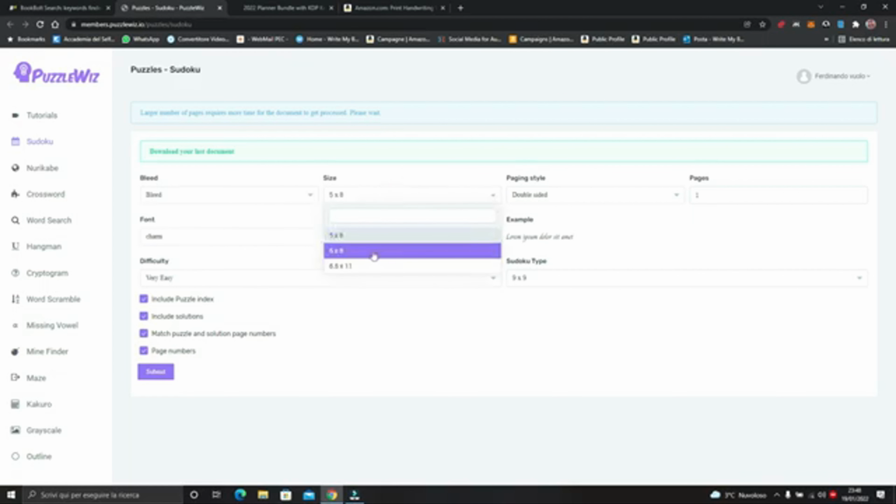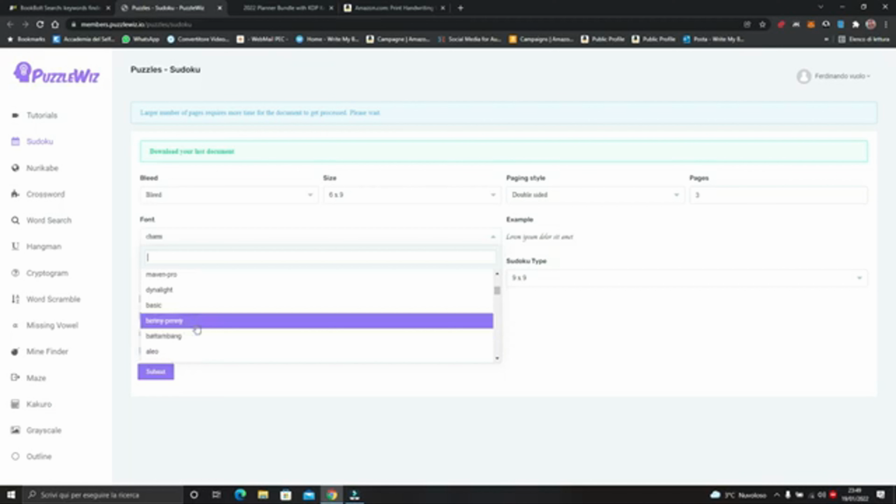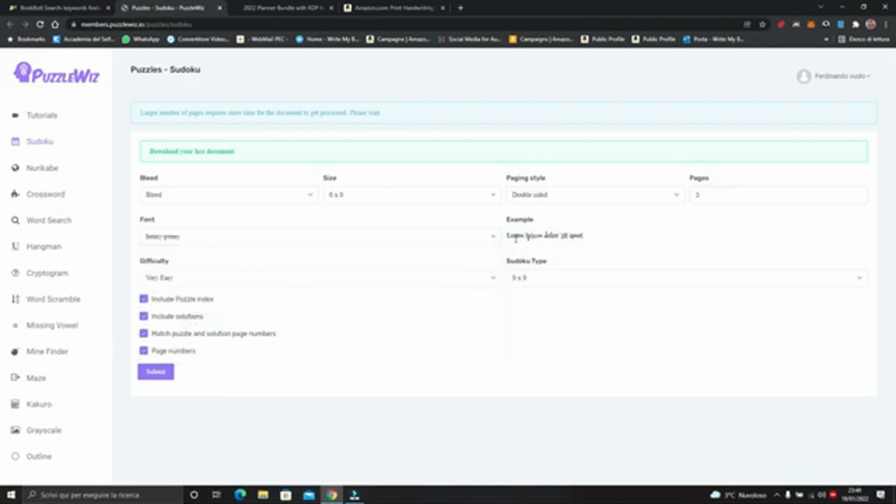And usually here on PuzzleWiz, you find these three formats that are the most used. On one page or two, how many pages total? We put 3 pages, because otherwise it takes 20 minutes, as it's a bit slow to generate. Here you choose the font, the typeface you want to use in your Sudoku. For example, Henny Penny. It shows you here how it turns out. The difficulty, if you want easy, normal, you tell it Submit, it generates it for you.